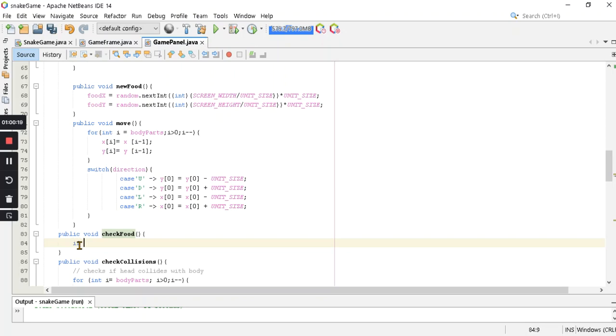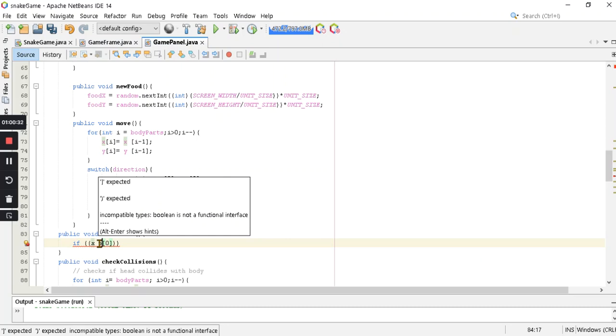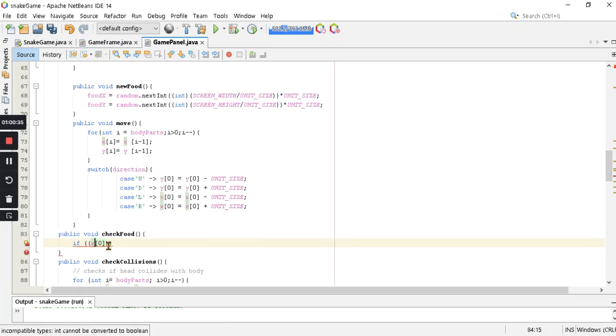Okay, if the food, the x with the parameter of 0, okay, parameter of 0, and then it is equals to food x, okay, food x, and y of 0 equals to food y.